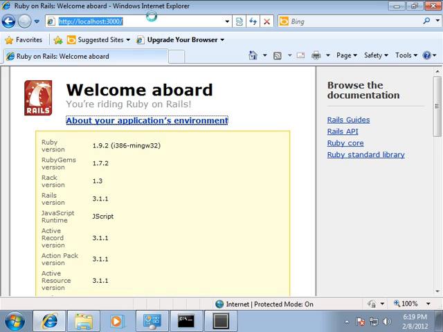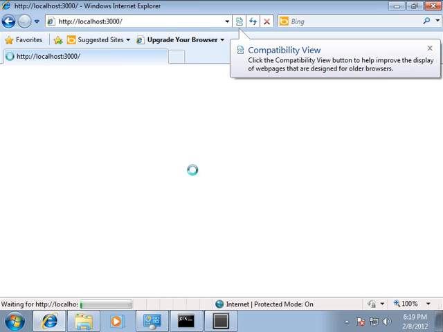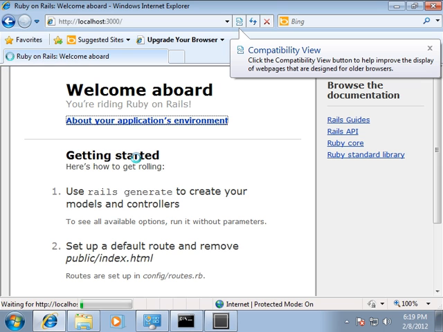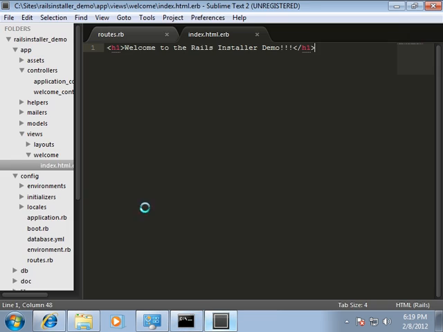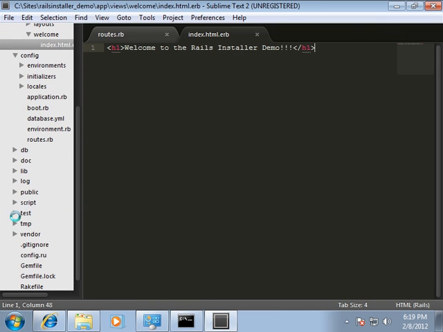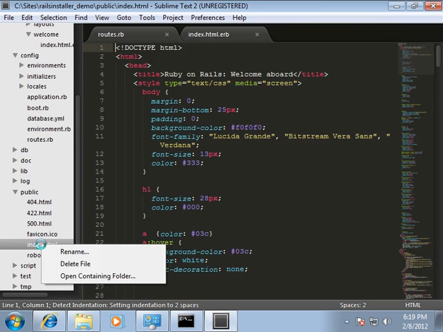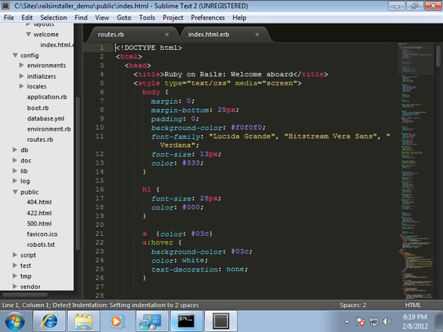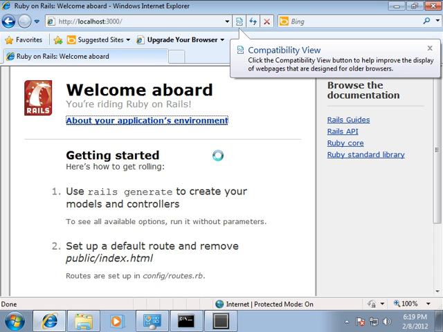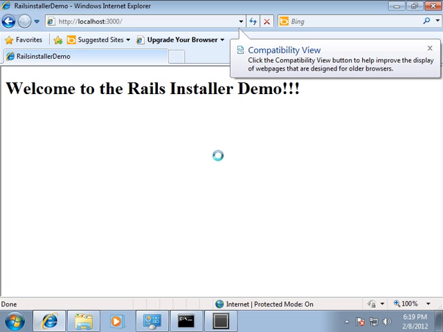So Rails says, again, if you refresh this page, it's going to still be the welcome aboard, and you're going to have to delete the public index.html. And once deleted, F5, now you just follow the demo.